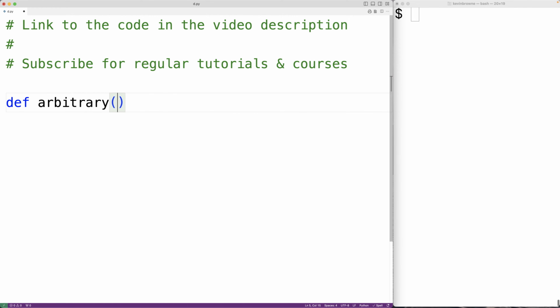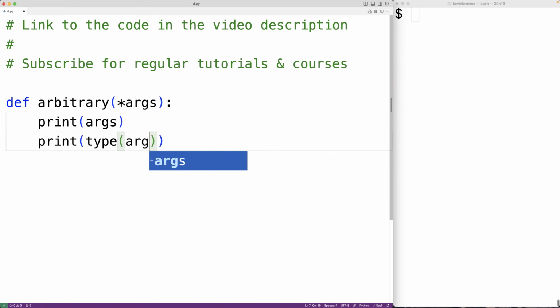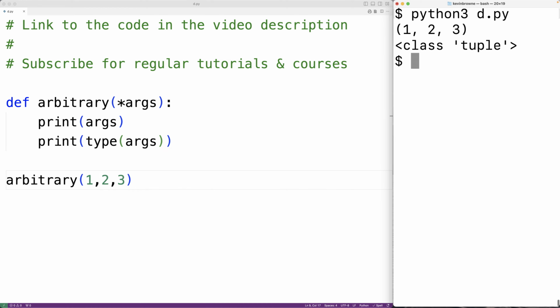Then, as a parameter, we'll have star and then args. Now because we have this star in front of the parameter args, this function will now accept an arbitrary number of non-keyword arguments. Args is going to be set to a tuple of those arguments. Down here, we could output args with print args, and we'll also output the type of args with print and type args. Then down here, if we call arbitrary and we pass it, let's say 1, 2, and 3, and we save the program and run it, we'll get here the tuple 1, 2, 3, and we'll see the type of args is tuple.